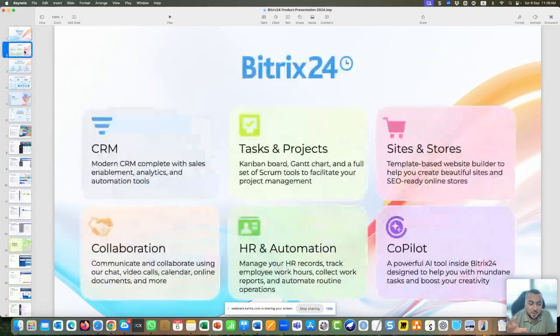Okay, now as usual, we know that Bitrix24 has multiple tools inside one platform, inside one login, right? One application, one business application. So you have CRM, projects and tasks, sites and stores, collaboration, HR, Copilot, and each of these main modules has sub-tools, sub-tasks, elements, a lot of stuff inside Bitrix24 as a tool, all right?